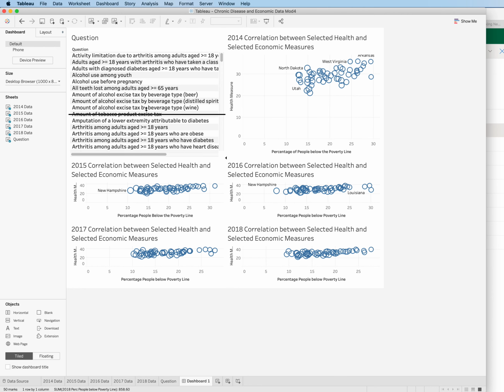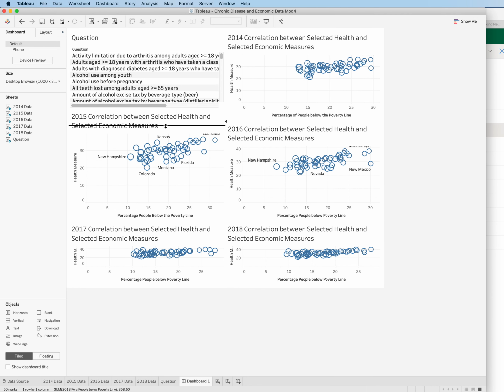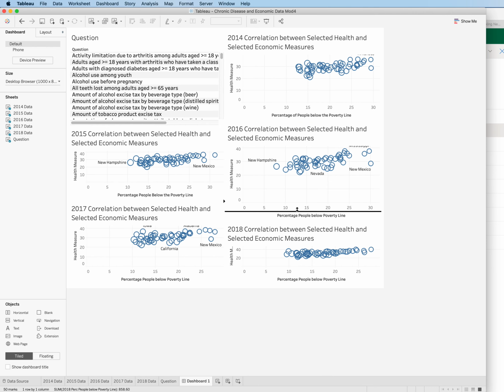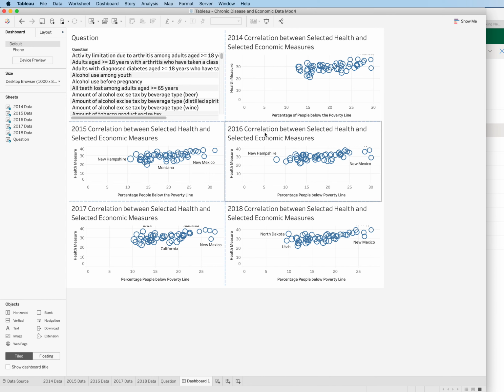And then I resize things a little bit to make sure that they are more or less the same size. I can move this up a little bit, move this up a little bit. And maybe do the same here. Okay, you may have to mess around with this a little bit. And now we're going to create a filter that we're going to apply to all of the sheets on this dashboard.